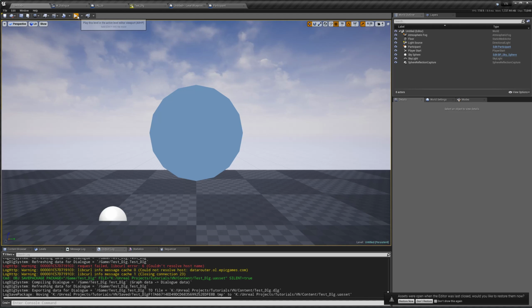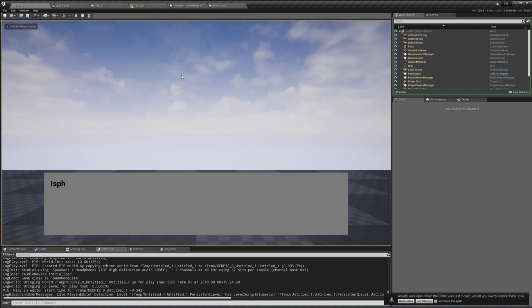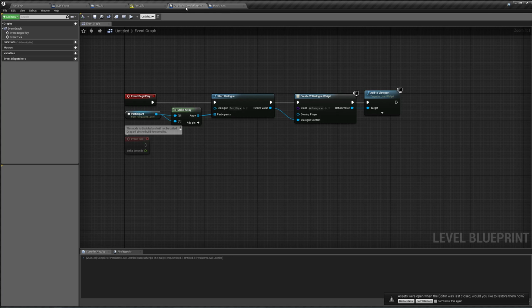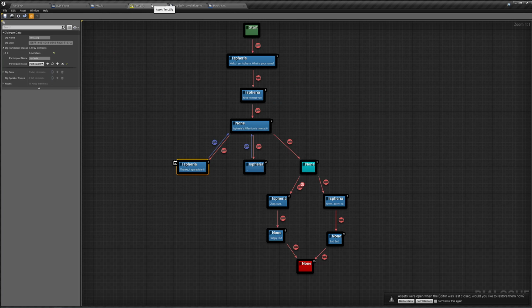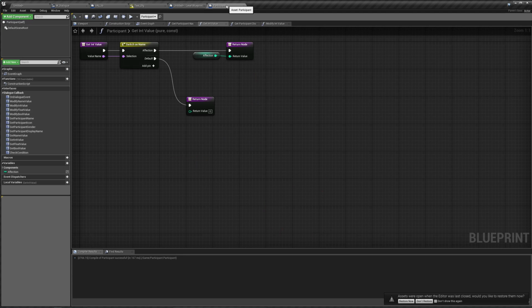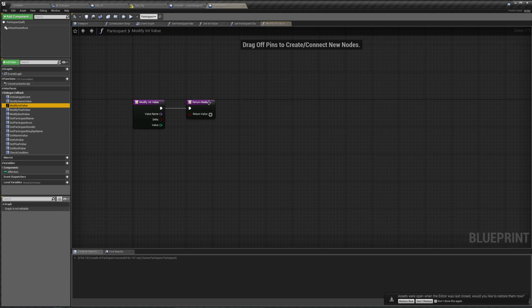If we hit save and press play, and we give them a gift 5 times, 1, 2, 3, 4, 5, you'll notice that they still say no. That's because it can't, well, it can, but in this case, it can't just magically modify our affection value. We have to tell our participant how to do that. So if we go to our modify int value over here, we can override this functionality.